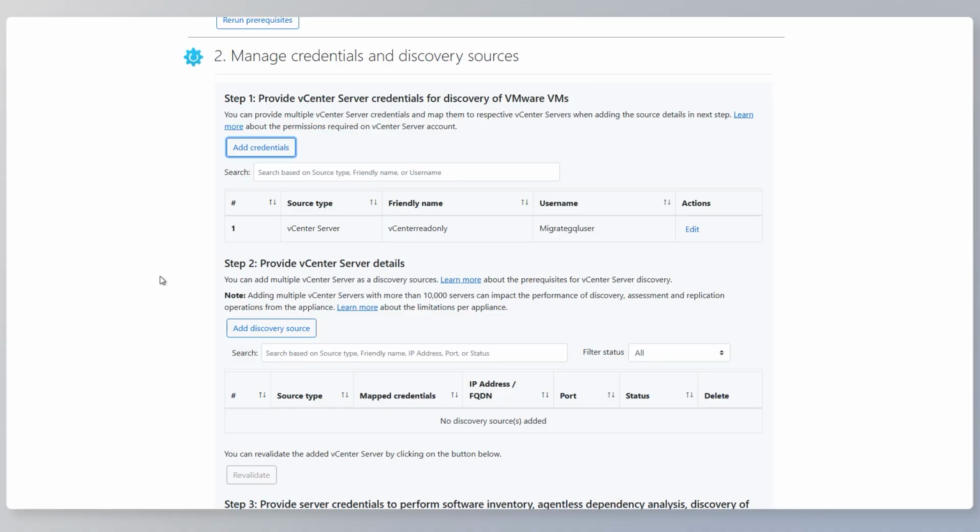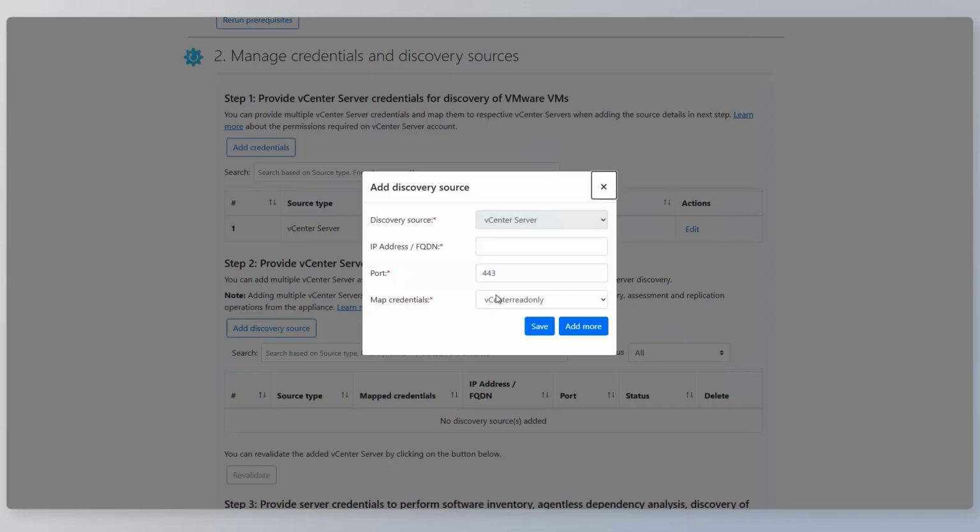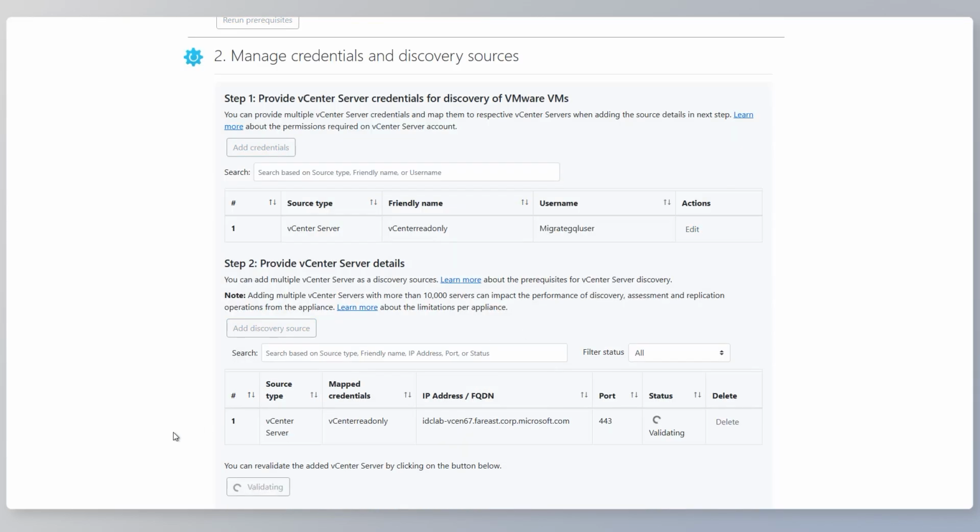Now we need to provide the vCenter details. Provide the FQDN or IP address and port information of the vCenter. By default, the appliance communicates to vCenter over port 443. If the vCenter is listening on a different port, you can specify the port number. Select the friendly name that we used for the credentials. The credentials added here are always stored inside the appliance. The credentials are encrypted using Data Protection APIs, or DPAPI, that's a secure 256 encryption.